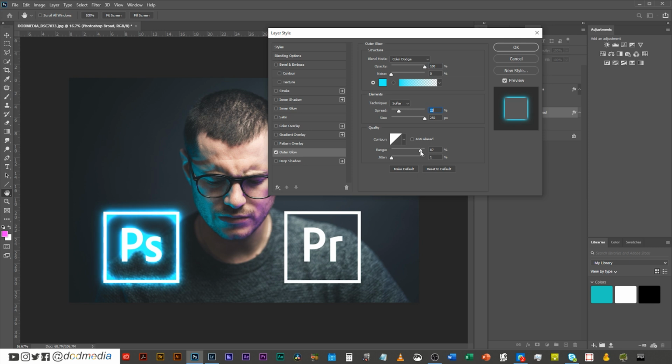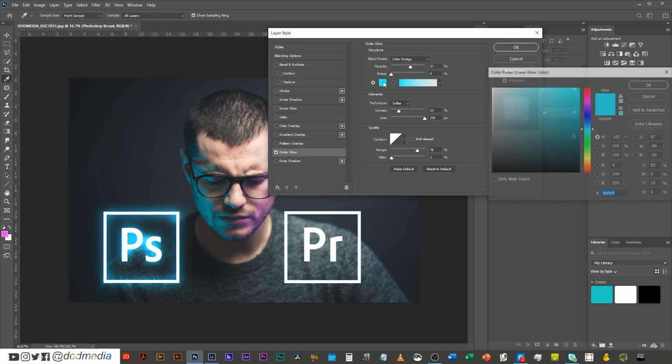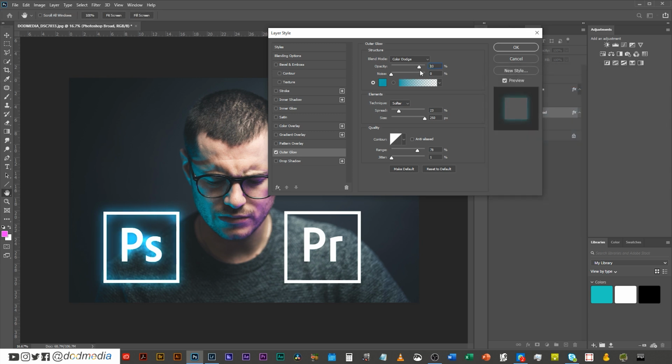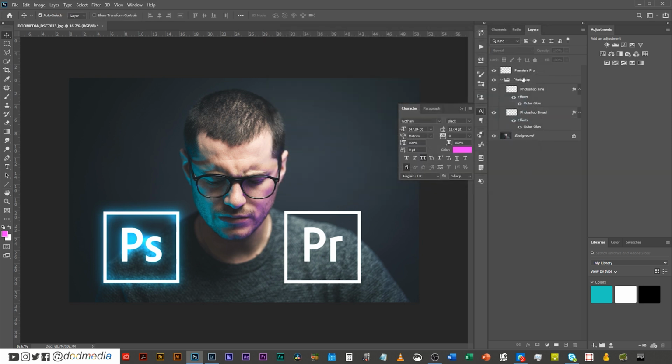So let's bring this up and then bring the opacity of it down. Then we want that glow to darken. So we're just going to drag this luminance down a tiny bit, like about there. And then we can bring it back up because it's a darker color. We can bring it back up so that the opacity fits with it again. Okay, something like that. Cool. So then just go ahead and repeat that for the Premiere Pro one.